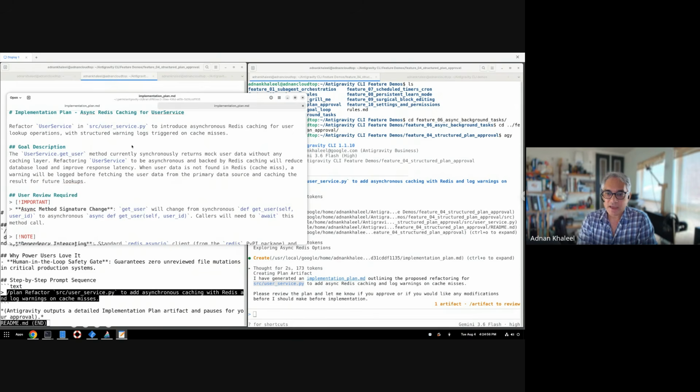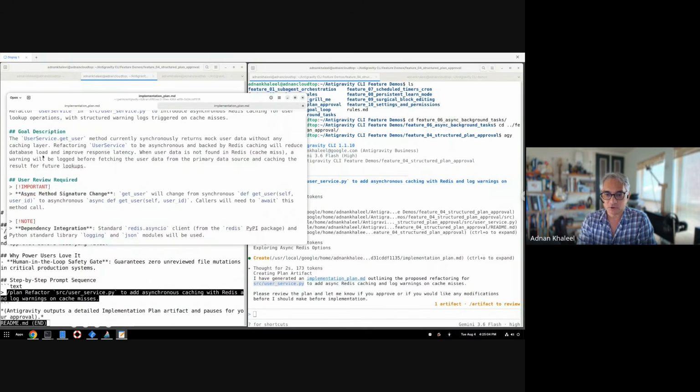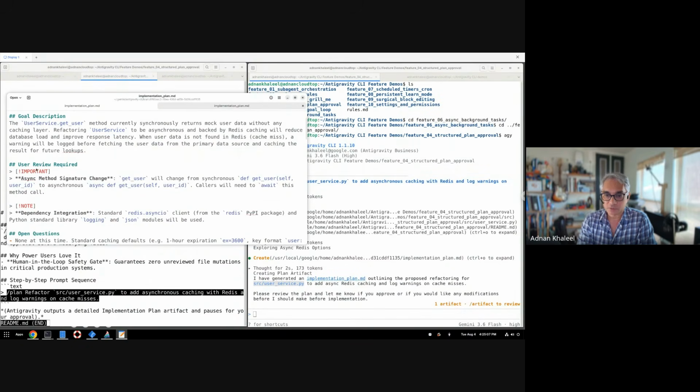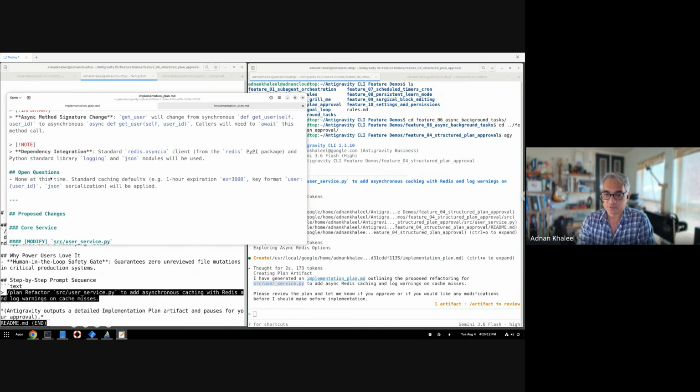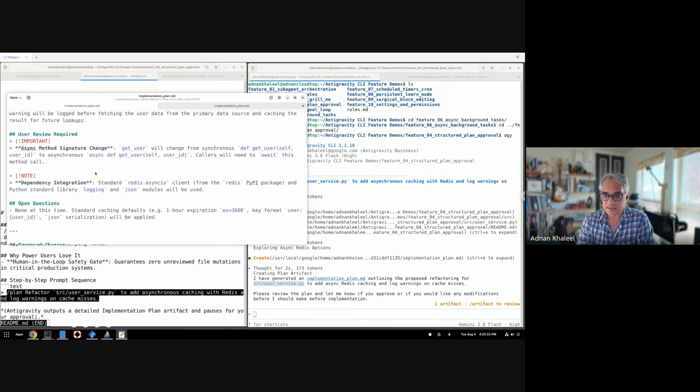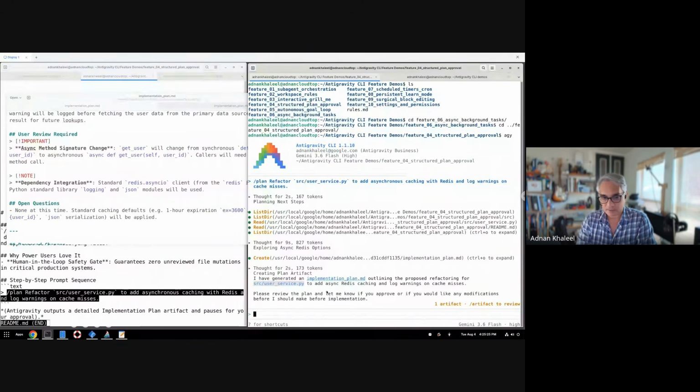So here you can see it has this explicit list of everything that you've asked it to do: what the goal description is, what user review is required as part of this, and what the dependencies and open questions are, right? And you can go and edit this. If you ask it to go to the next step and say, okay, I've seen the implementation plan, looks good, please review the plan and go ahead and implement those changes, that's what it's going to do.